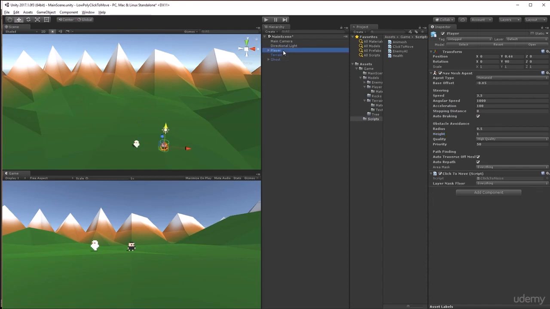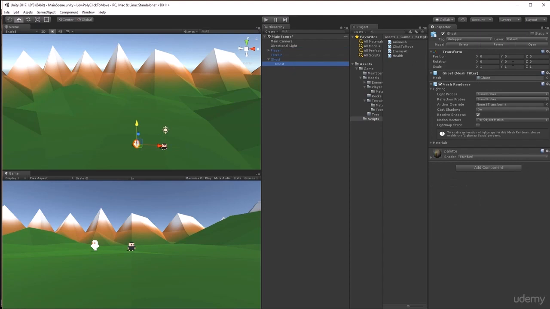On the player, we just need to add the health script to the player, so drag and drop our health script. Now I want to make one more change to the ghost. Let's change the rotation, because he will have the similar problem to the player in that he won't be facing the correct way unless we do this. So we'll change the rotation to 90 there.